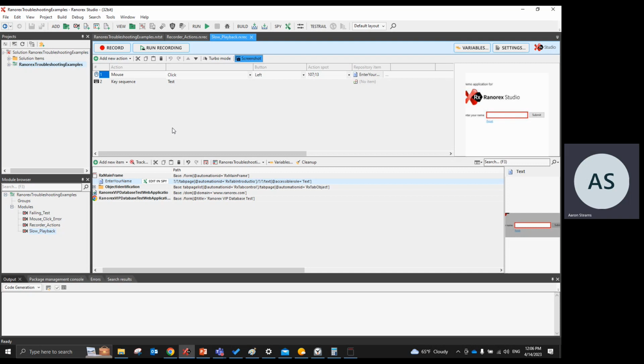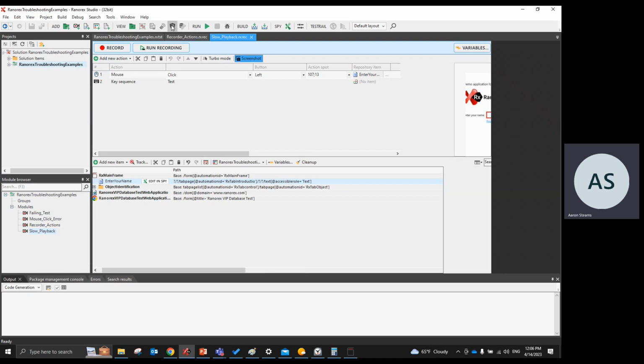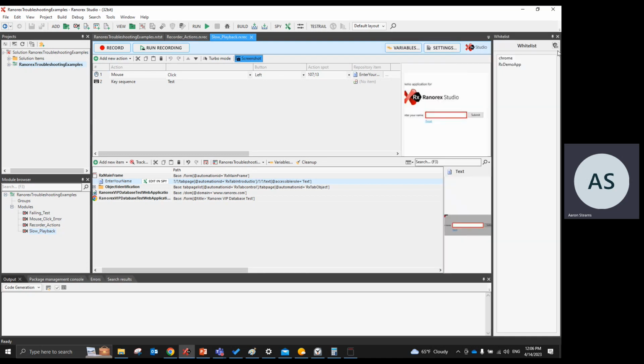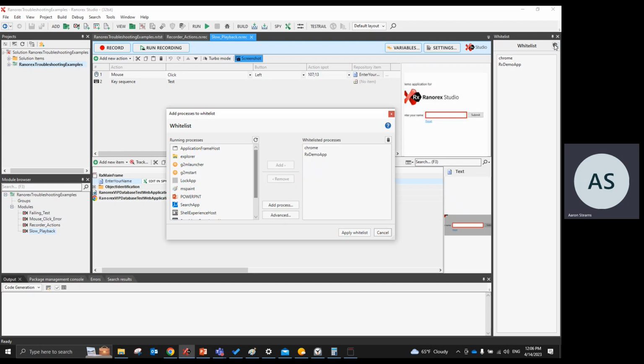Typically, the reason for that is something called the robust path. You're finding an element using the robust path. So what does that mean? Well, let me run this recording, and we'll see an example of this. Give me 1 second here. I'm just going to modify our whitelist. We'll talk about this in a little bit.